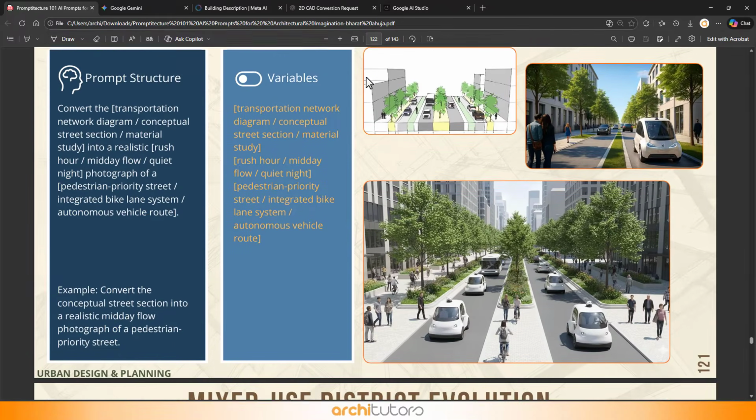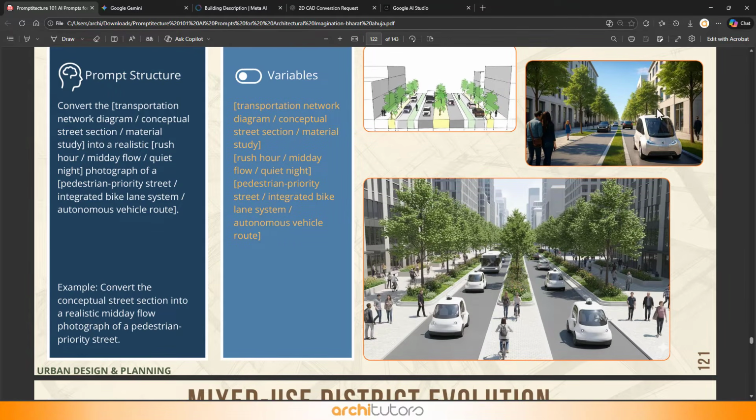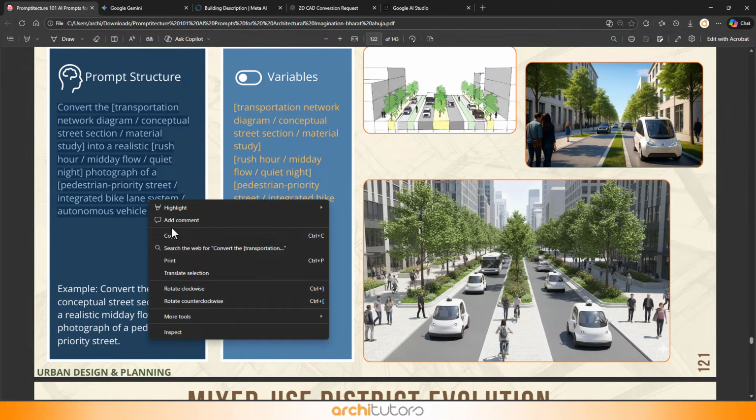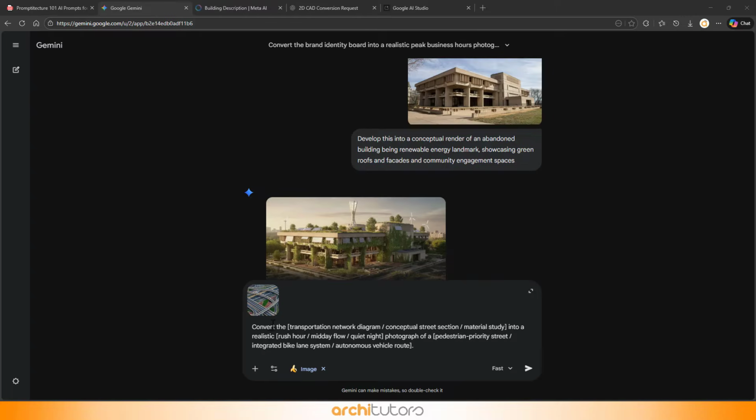This prompt is for conceptual street design, and it works especially well with 2D street sections and transportation diagrams. It's modular, so you can simply copy the structure, keep the variables you need, and remove the rest to generate a clear visualization. For this example, my input was a road network.